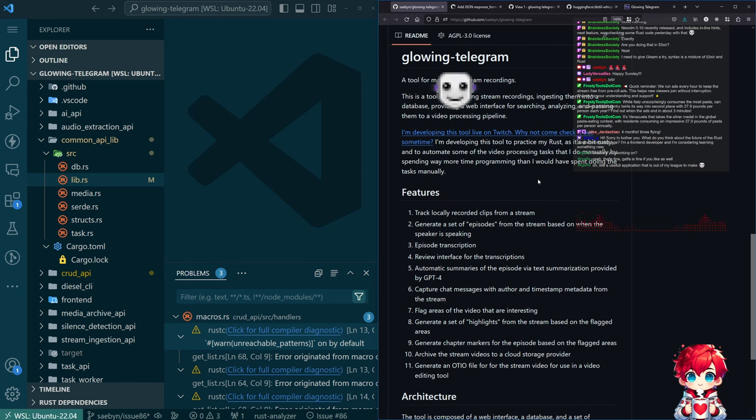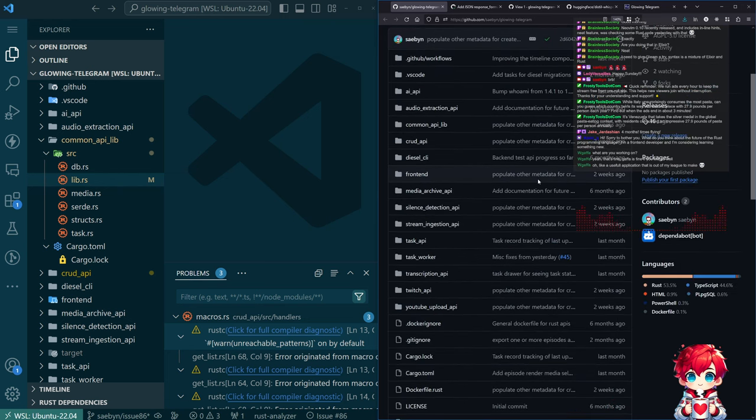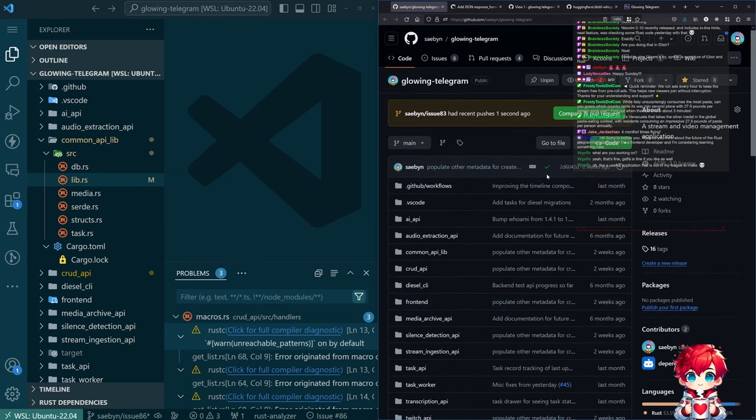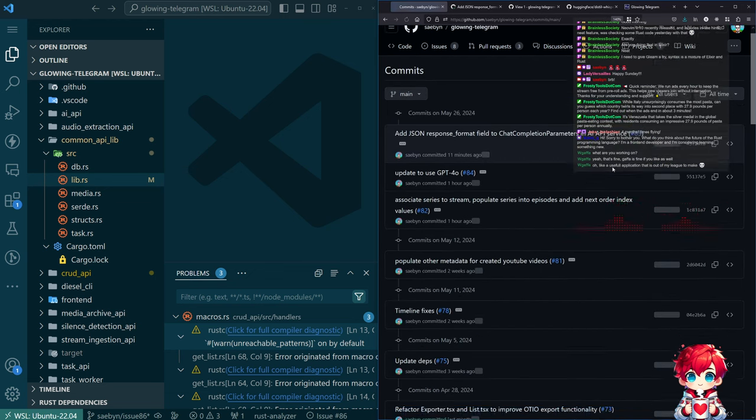A useful application that's out of my league to make. Well, you know, it's been, what, like 6 months in the making? Right, we're at 134 commits.